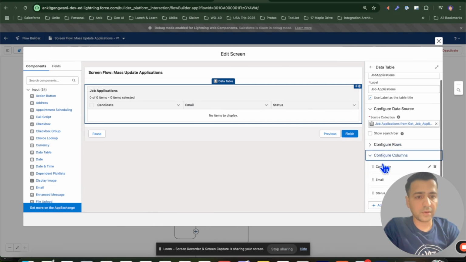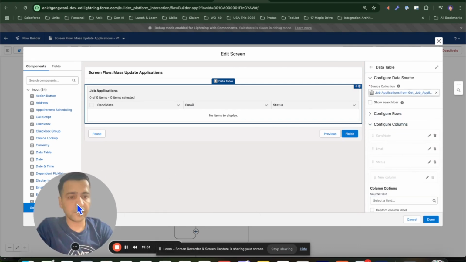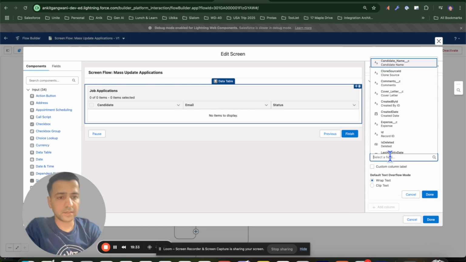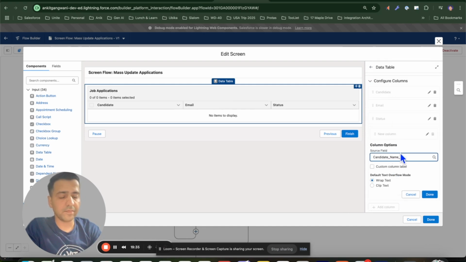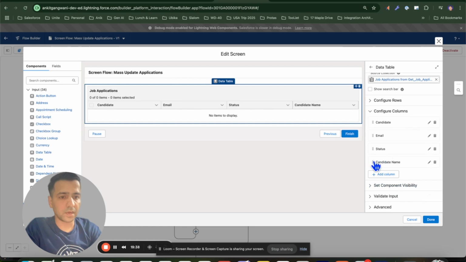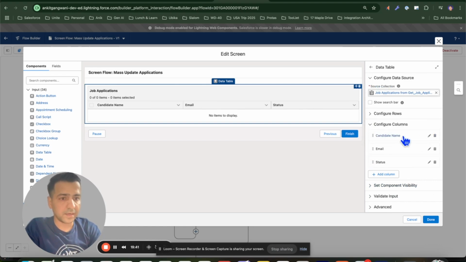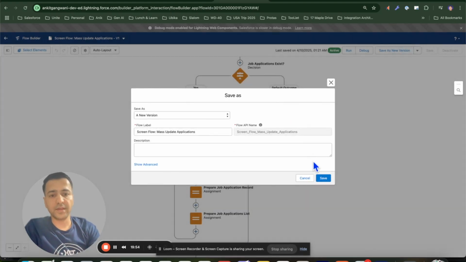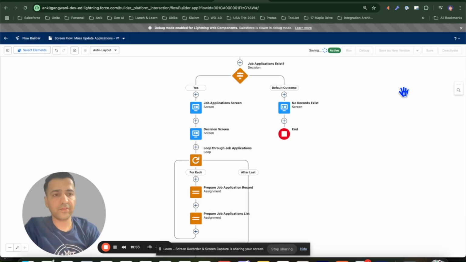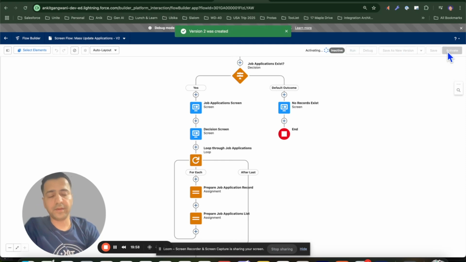and configure columns, add column, and let's say, yeah, we have the candidate name. So done. So I'll drag this candidate name in the top and I'll remove this candidate. So we have candidate name, the formula field, which is displaying as a hyperlink, the record name, the email, and then the status as it is. Save as new version, save, and activate.